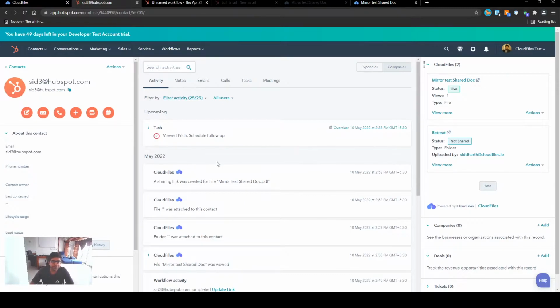Plus, it also integrates at a bunch of other places. So basically, what Cloud Files is doing over here is making your access to your existing files and sharing of those existing files easy with your HubSpot records, and you can do this from any record. You can do this from contact, company, deal, or ticket, or even a task. So that's pretty much it about the first use case.